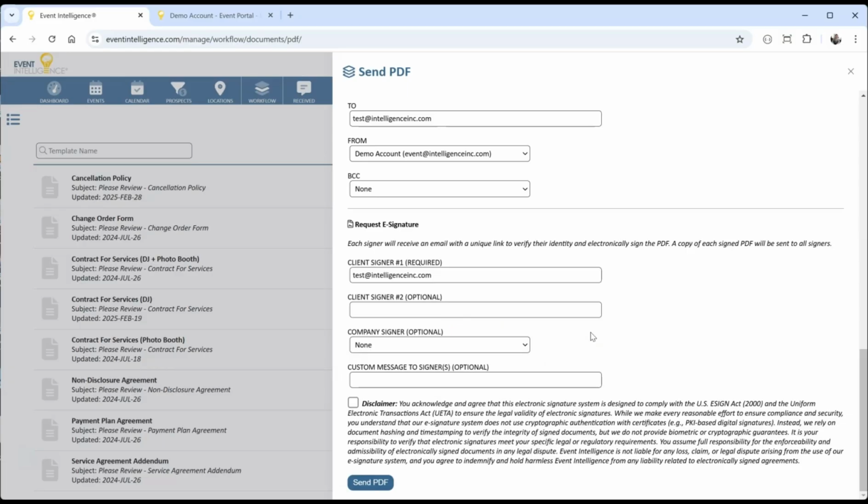Some companies like to sign their agreements alongside the clients. Some companies don't like to do that. They just have the client sign those agreements. And then you can put an optional message to the client in the actual e-sign email if you want. And we're going to show you another example of that here in a moment.